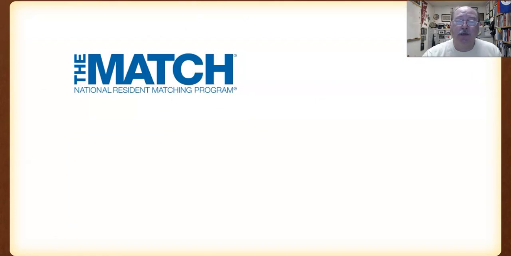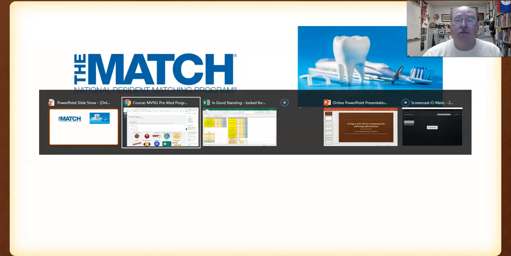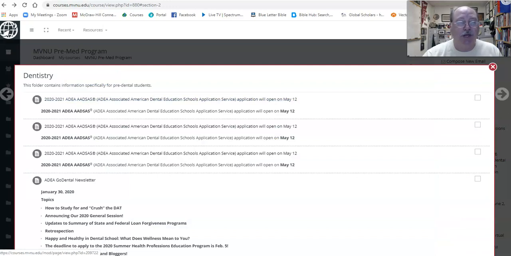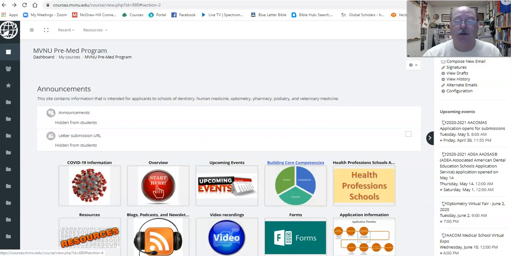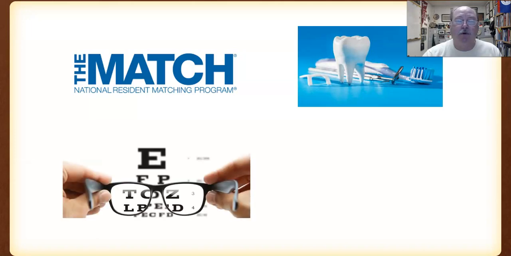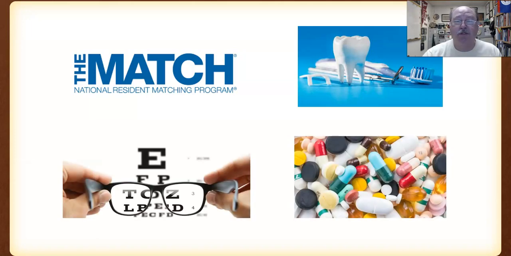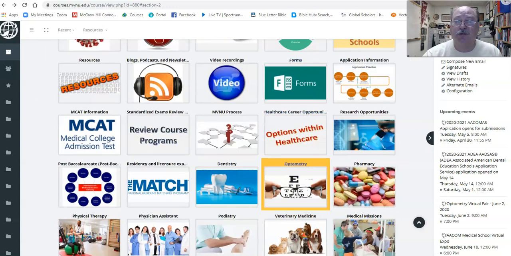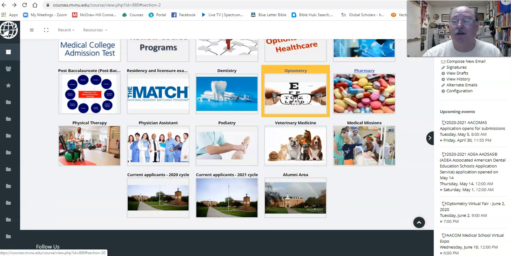I do tell a little bit about the match program. It's not a major thing, but I want them to be aware that that is something that could be ahead for them. Then for those who are interested in other areas, there's a folder here for dentistry. And again, whatever's unique to dentistry might go in this one. And we have one for optometry and one for pharmacy. And you can tell some of these are not as developed because the resources, I don't have them added yet.